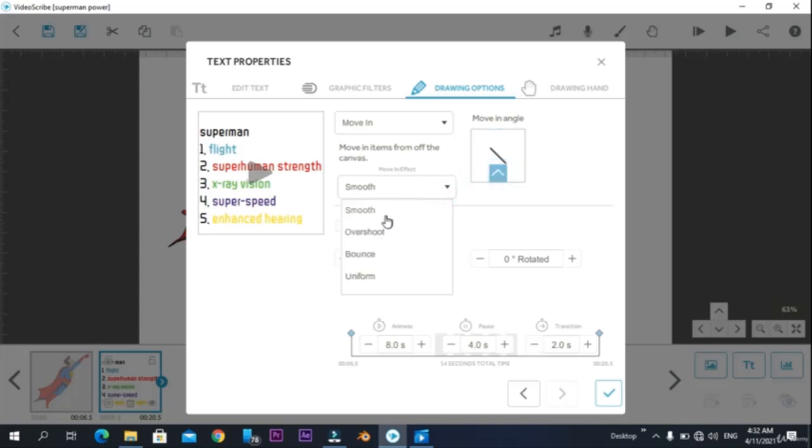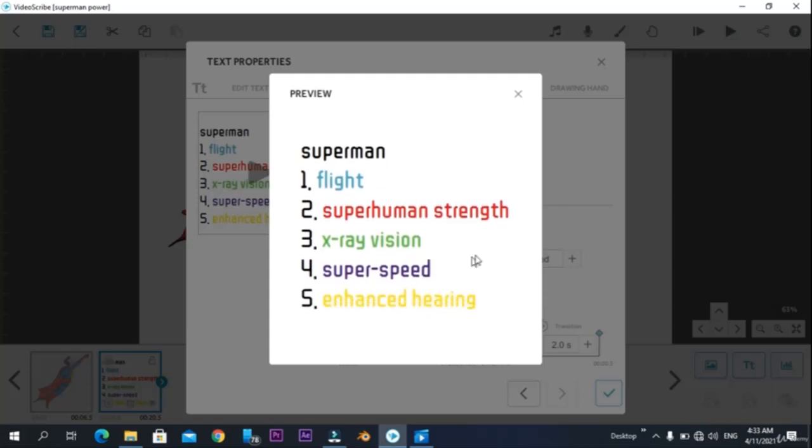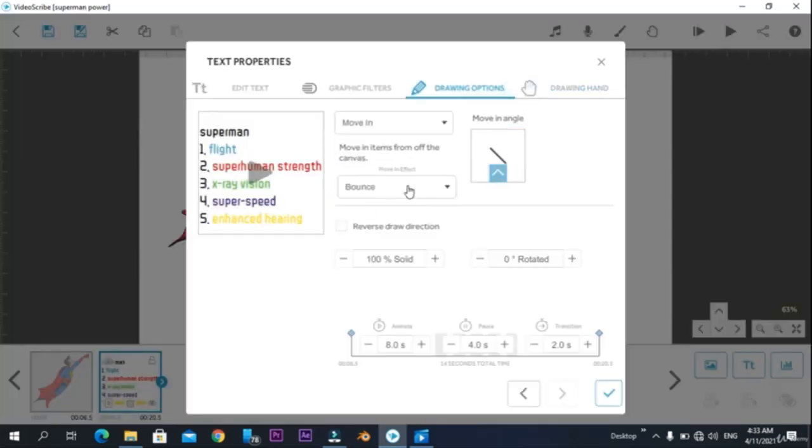So from here you can also add effects like smooth, overshoot, bounce, uniform. If you add bounce, it will bounce at the end. So that's how it is bouncing. For now I'm going to choose smooth. A reverse draw direction is useful when you choose draw.